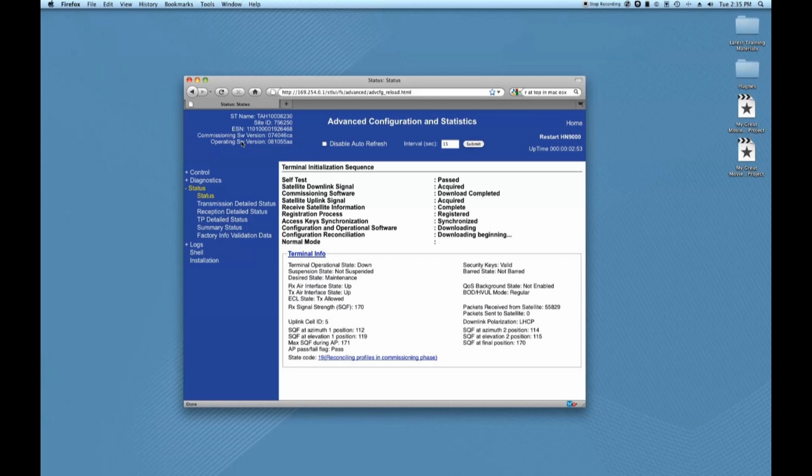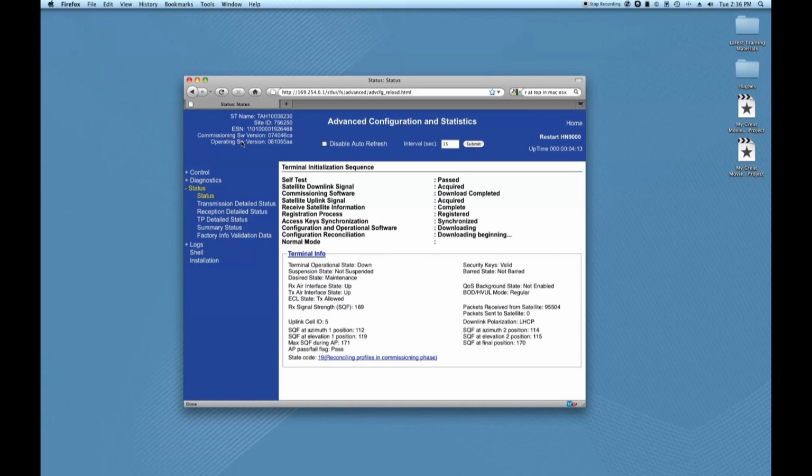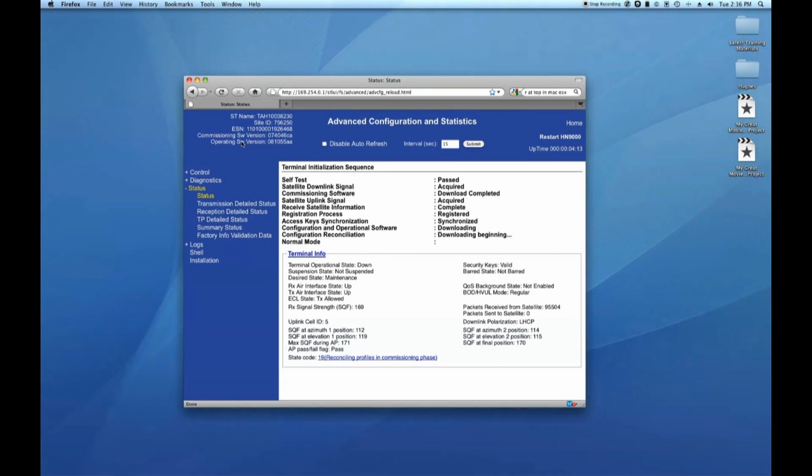Here we can see the operational software is being downloaded. While we're waiting for the software to finish downloading, I want to point out that under max SQF during auto cross-pol, we show a 171, showing that our signal strength during that testing showed a high level of signal, and that we should be able to see our SQF at azimuth 1 and azimuth 2 position, and again they're within 5 points, as well as elevation 1 and elevation 2 are also within 5 points of each other.